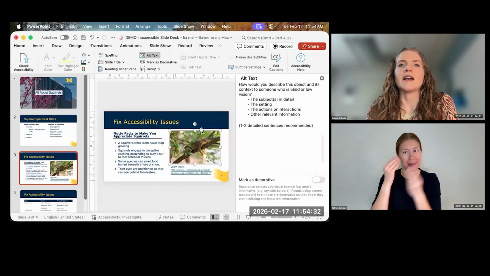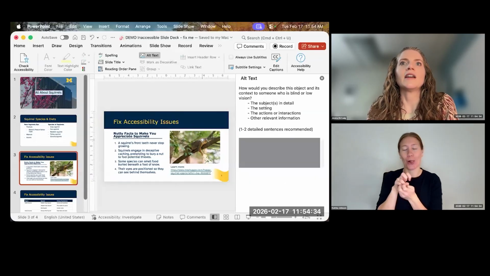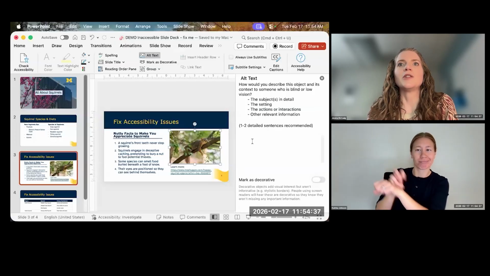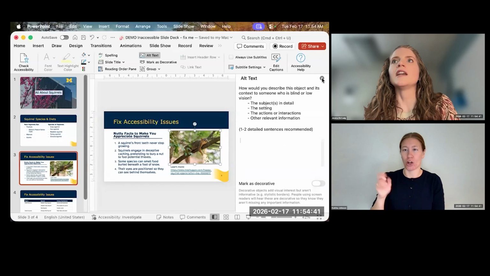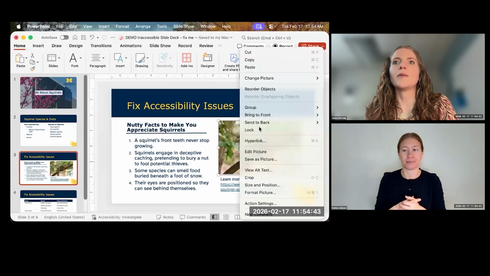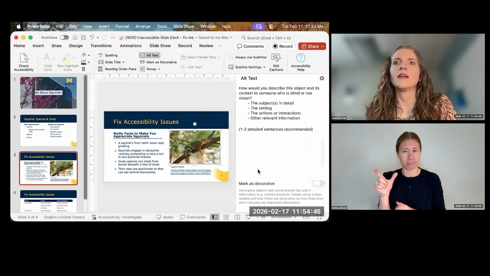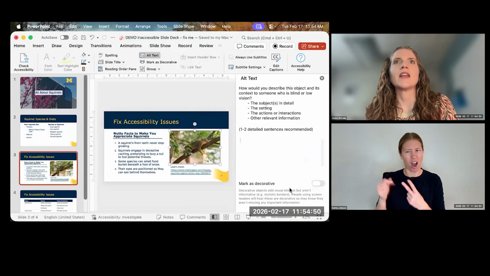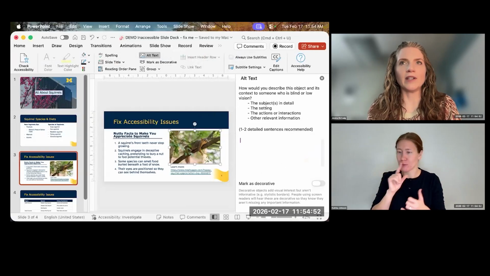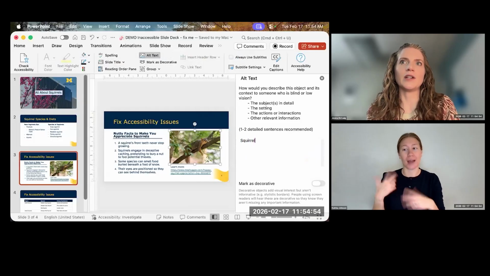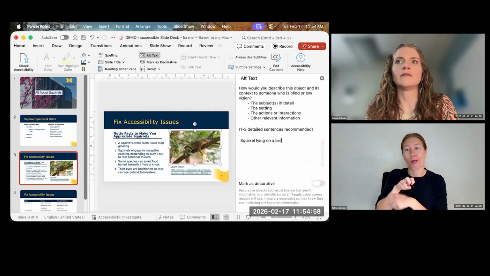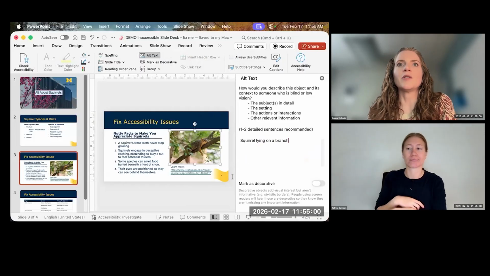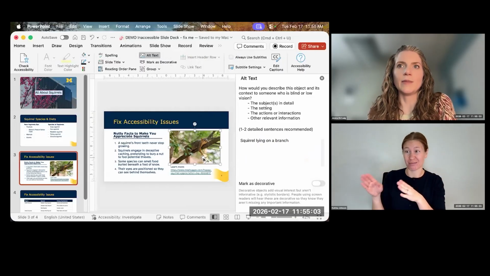So in this case, I'm going to click away and make sure I've got the image selected. Okay, so I do want to add alt text here for this image. Usually I'm going to reopen my window, and usually there's an AI option. It's not showing up right now, and I'm not sure why, but I'm going to input an alt text description here: "Squirrel lying on a branch." And then when I close this window, the alt text will be applied to this image.